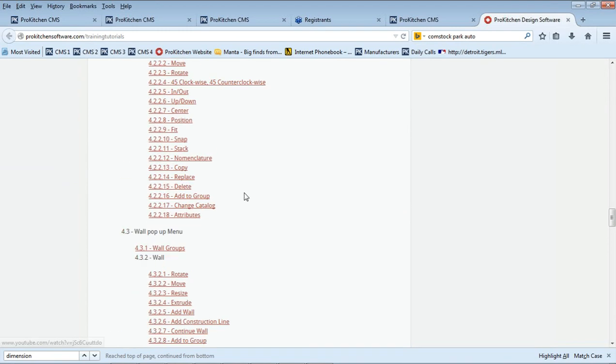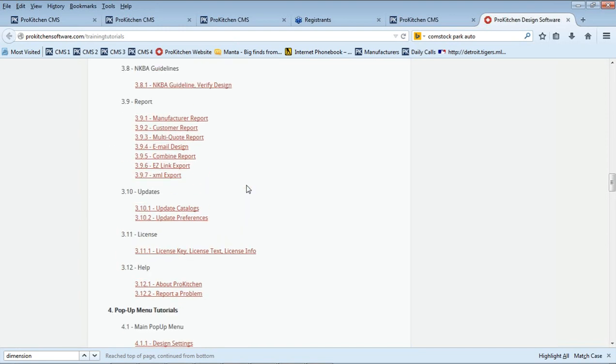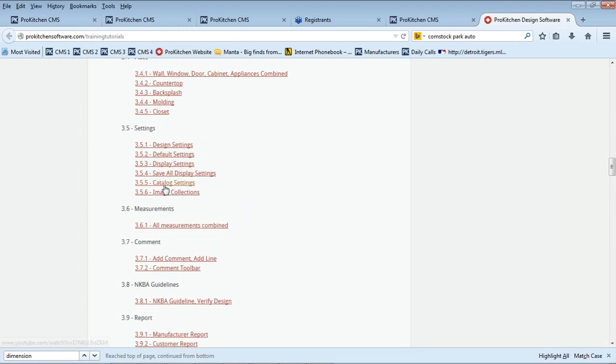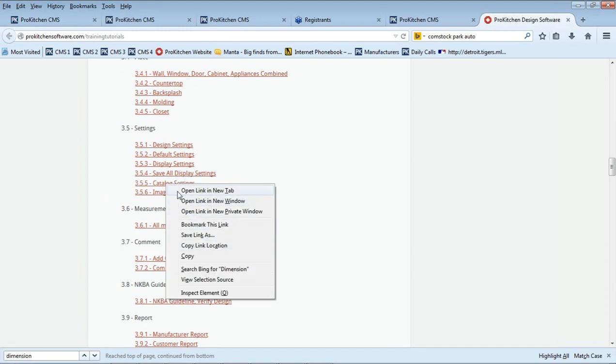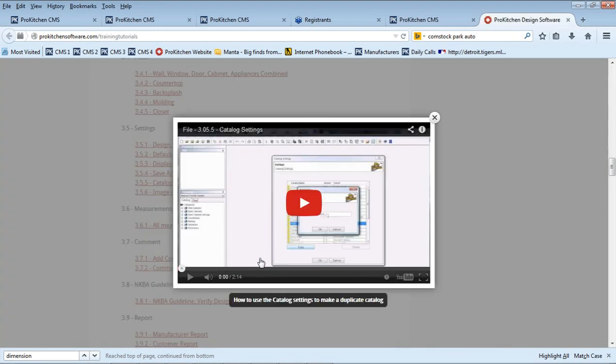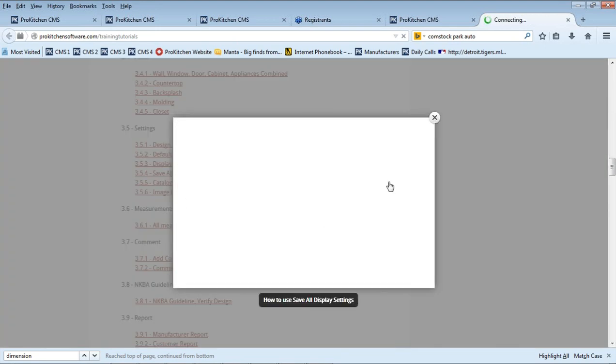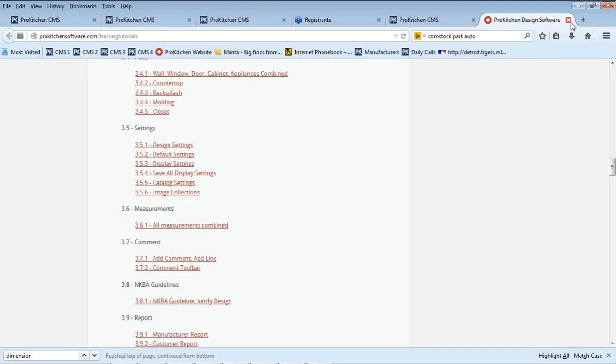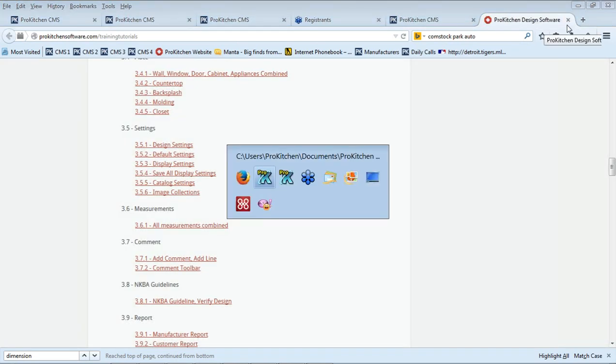If I went up to the settings menu, I could find the catalog settings tutorial. In this, for example, if I were to open it, we would find a tutorial that's 2 minutes and 14 seconds long. Most of these are 2 to 9 minute tutorials.